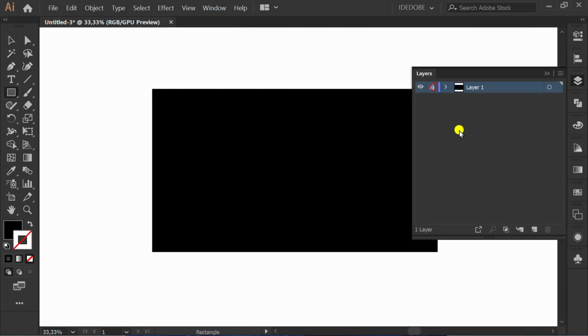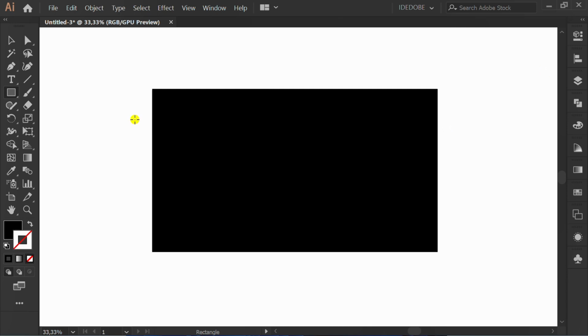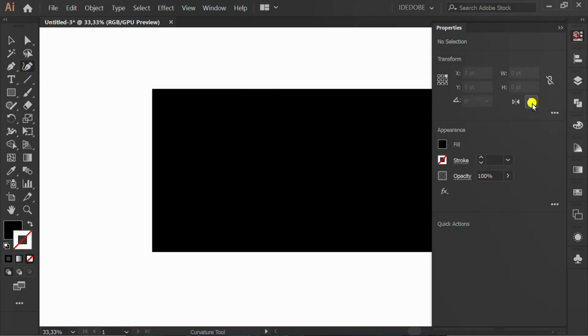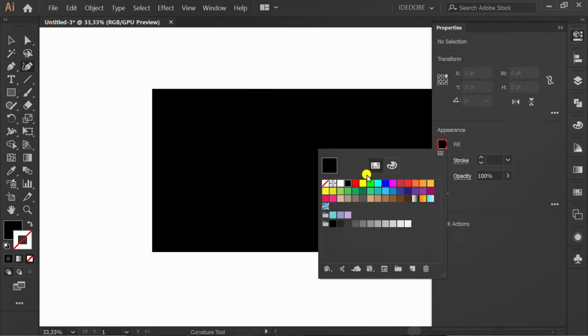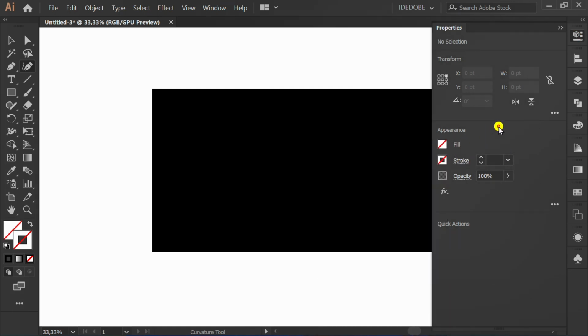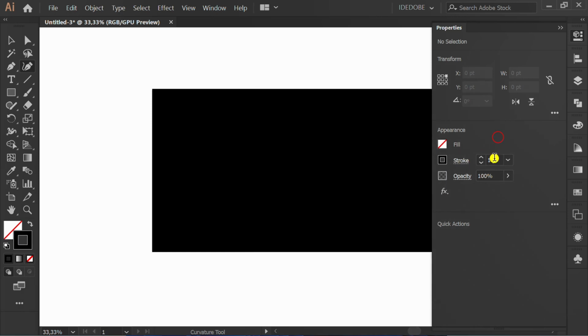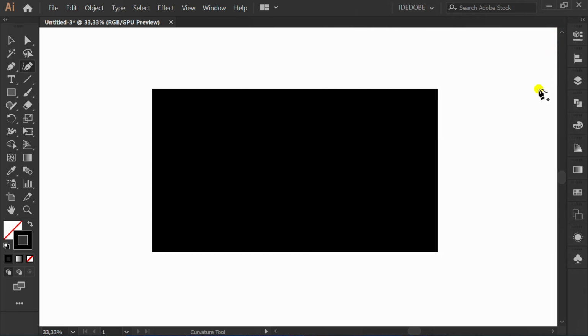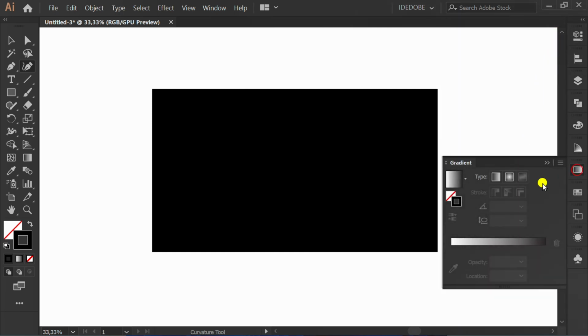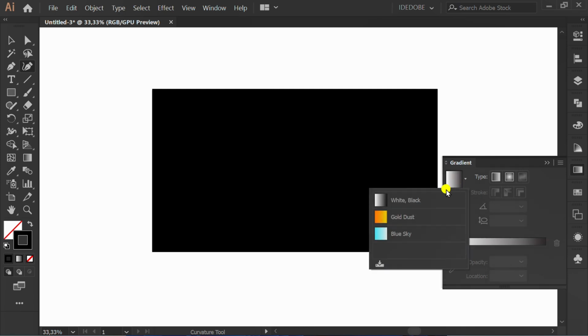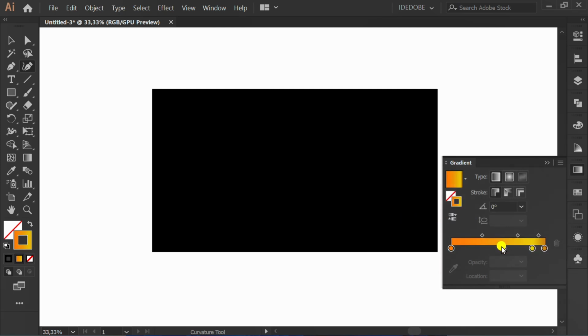Lock layer 1 and add a new layer. Activate the curvature tool. And set like this. Go to gradient. Make sure stroke is on top. Select this color.